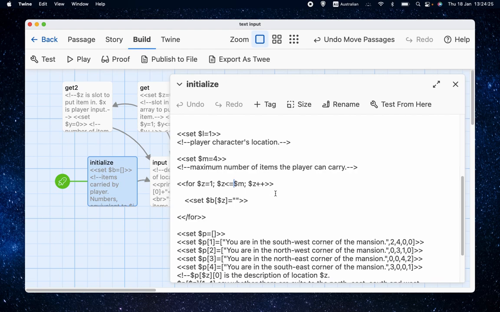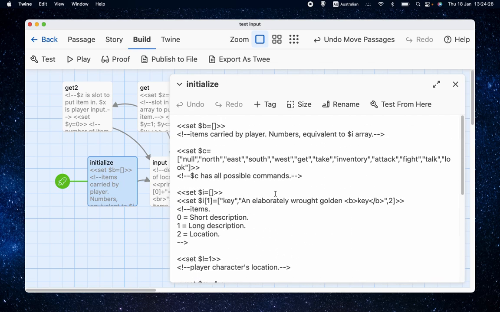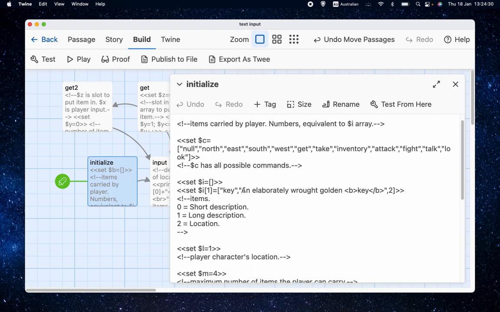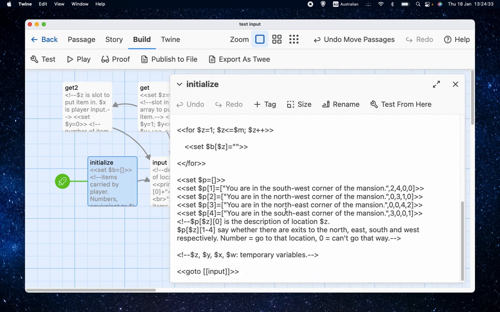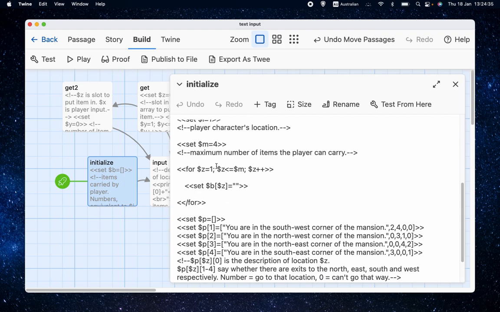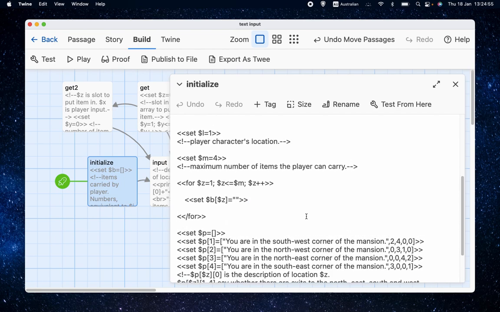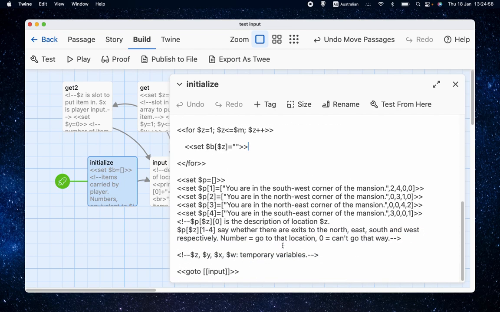So if you don't have an M or an equivalent variable, you might want to say, well, the maximum number of items the player can carry is the number of items in the game, which is defined by I. So you might want to go for Z equals 1, Z is under or equal to I. But you do need to do this, at least the way I've coded it, you do need to set up the array by putting these sort of blank values in all of the slots, even if you're not going to have a maximum. And the rest of this page we've already looked at, so I won't go through that again.